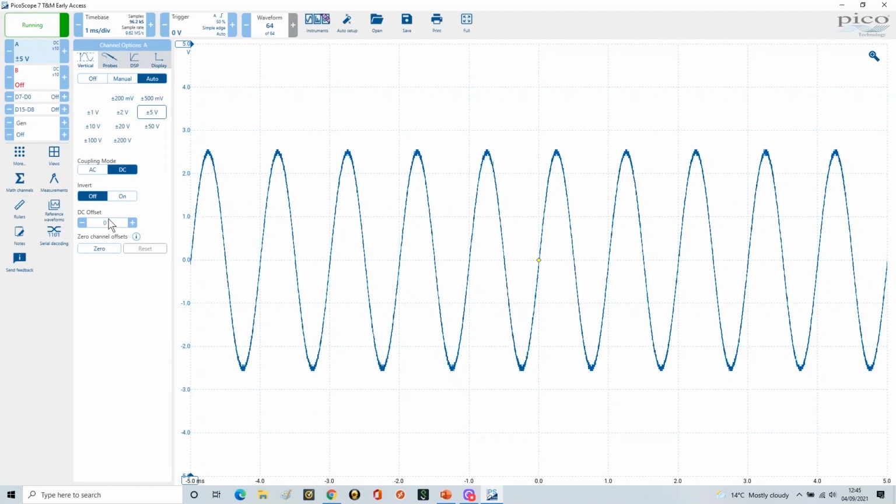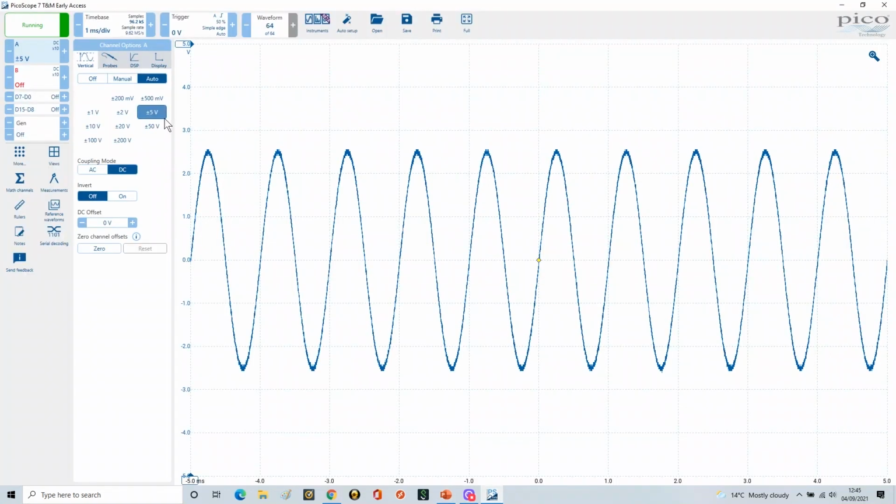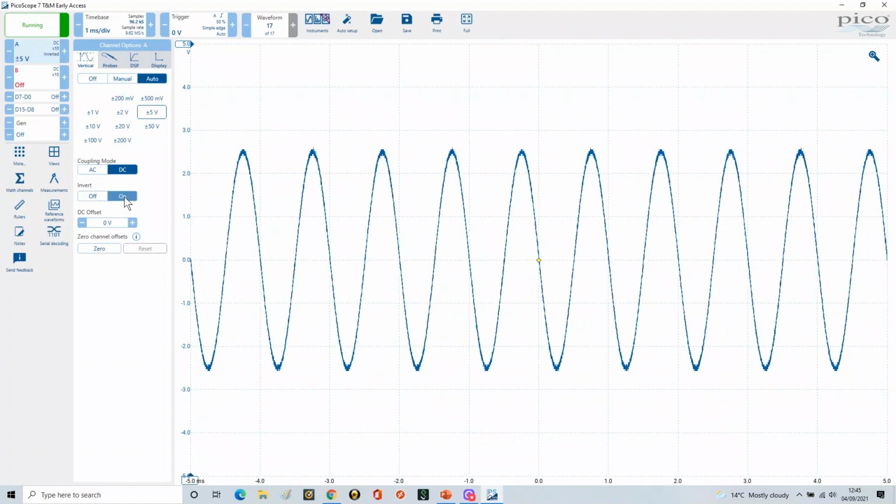Okay, let's go on to the next bit, which is the invert. So let's have a little look at that. The invert is really hard. If I do invert on this, it doesn't really make a huge amount of sense. If I invert this signal, you'll see it changes, but it's not really obvious what it's done.